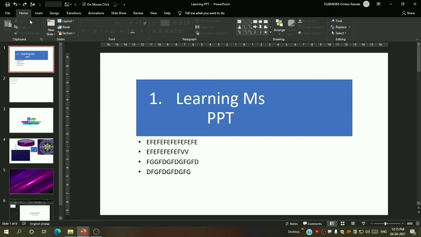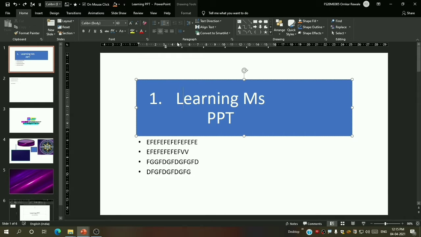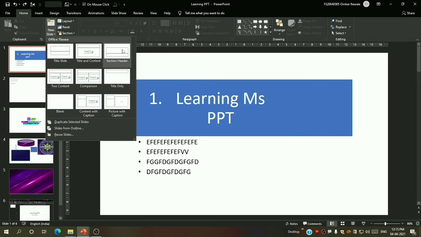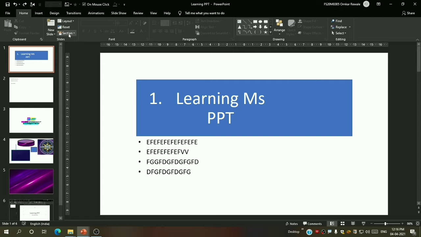Today, in previous lectures, we have completed the font tab, the paragraph tab, the drawing tab, and the editing tab. So we have almost completed the home tab, and we will move towards the insert tab. Before that, some part is remaining. Let me cover that. We learned how to include new slides from here, right? Now this is what we didn't learn about these three.